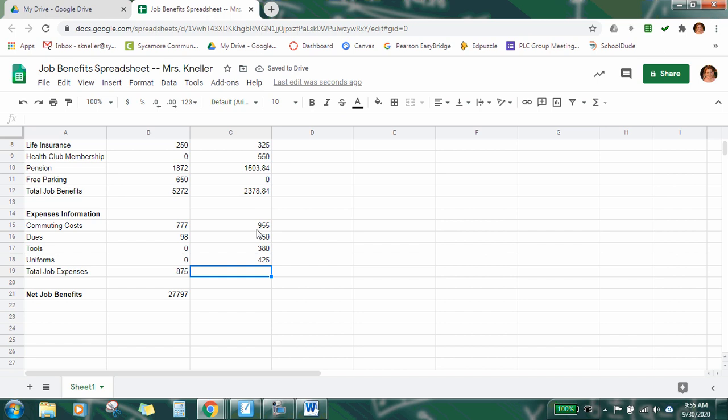And then to find our total expenses, again, we'll click on the B19 box, get that blue rectangle, click on the square, drag it over. There's our total. Okay. Same thing for the net job benefits. I've already calculated it, so I'm just going to drag it over. Oh, so the second job doesn't make as much money, probably because we have a lot more expenses. The expenses went way up.